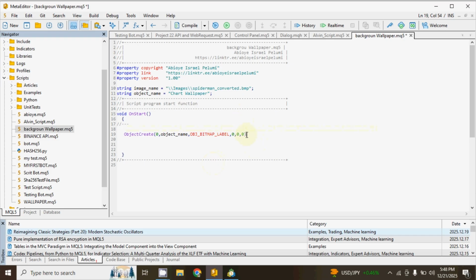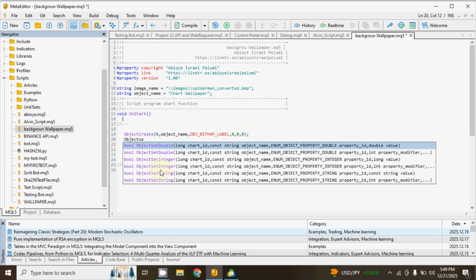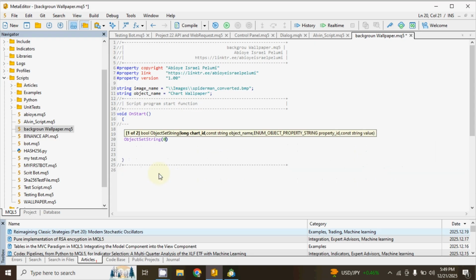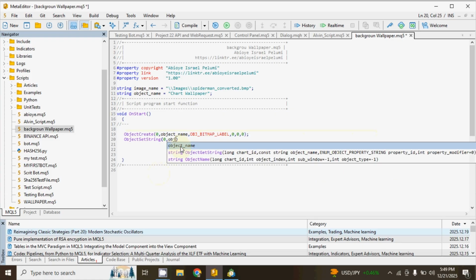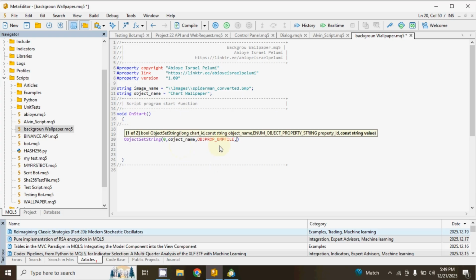Once you are done with that, come here again and type ObjectSetString, type 0 comma, then the name of the object, use the identifier object_name, type comma, then OBJPROP_BMPFILE, comma, then the name of the image that you want to use. Use image_name, which is the identifier for the variable that we declared here, and end the line with a semicolon.